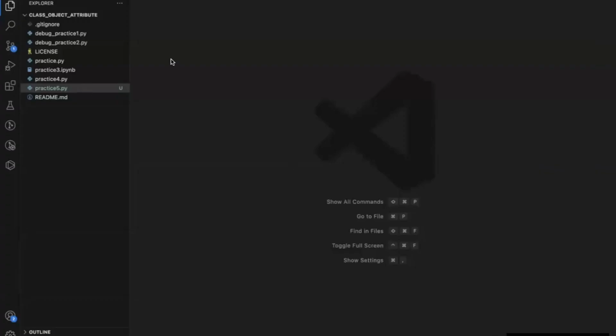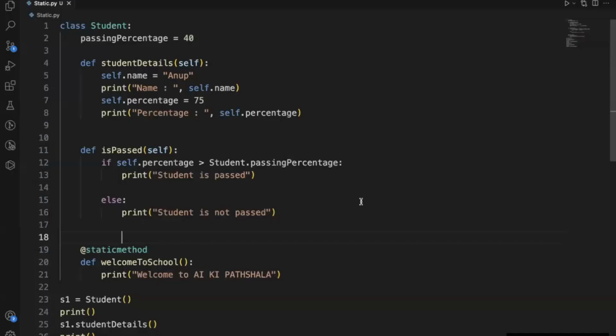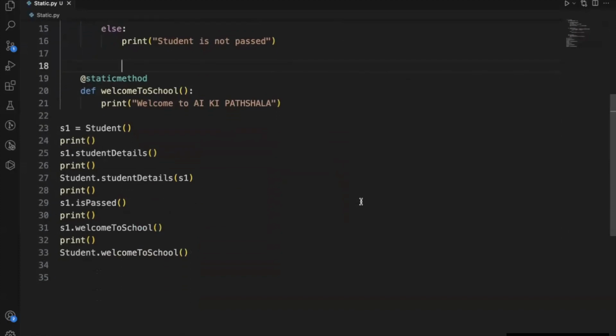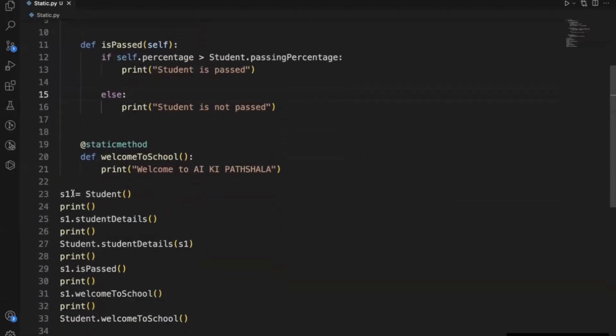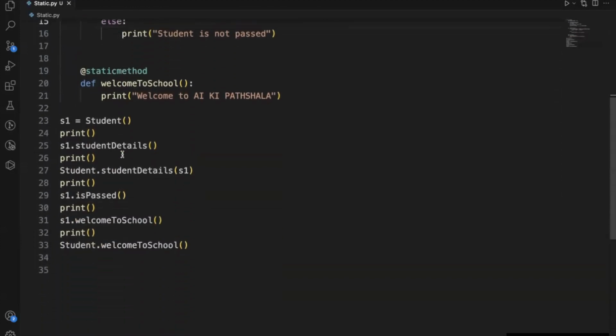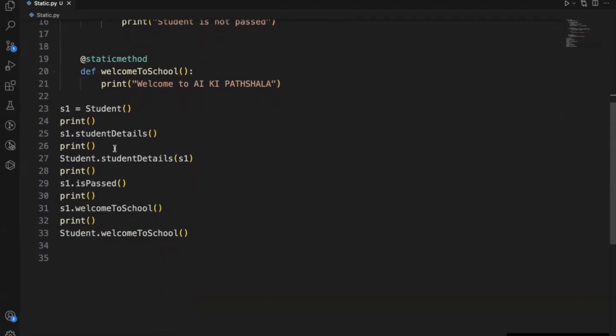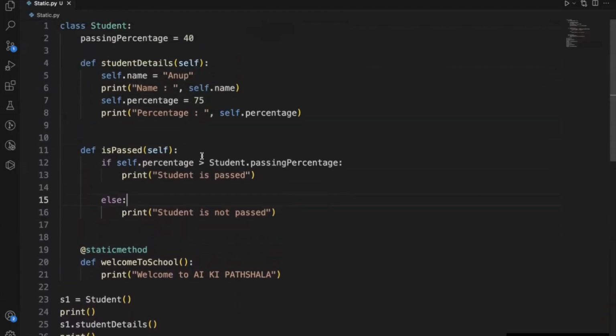Now, okay, this I don't want. Let's open another code. Fine. See, my purpose here. When I have created this object S1 of this class, I am able to access this method with the help of the object, the student details and is_passed. Fine. Here also I am passing self.